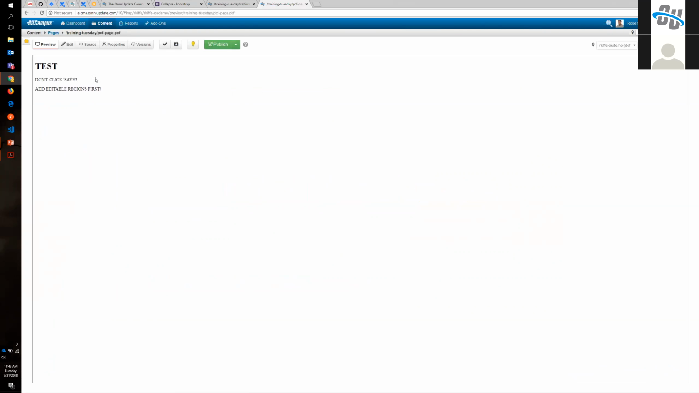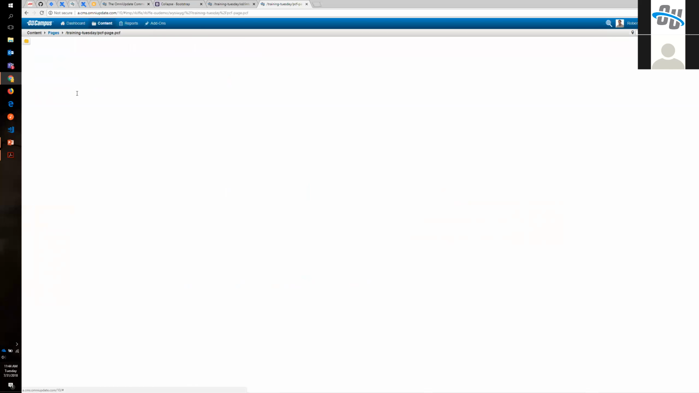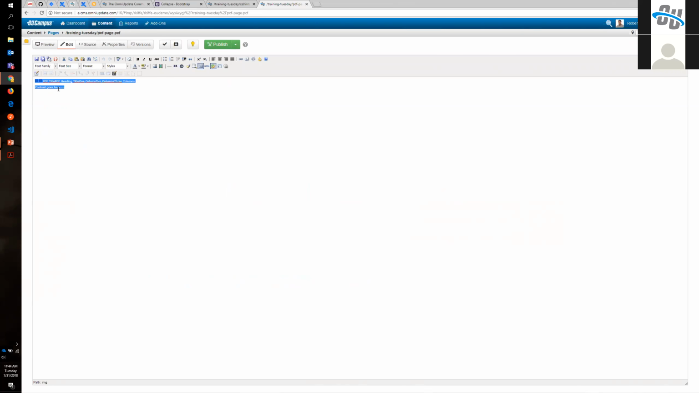So I've created this PCF page, and as you can see, it says don't click save, add editable regions first. That's because very much like what happened when I clicked edit on my flat HTML file before I added any page regions to it, it tried to take that rendered content and put it into a WYSIWYG region. The problem is that a PCF is a very different structure than HTML. And so it's actually going to try and throw all of the PCF structure into the WYSIWYG, which then isn't going to look so great. So we don't necessarily want to save that. We want to just quickly switch over to source.